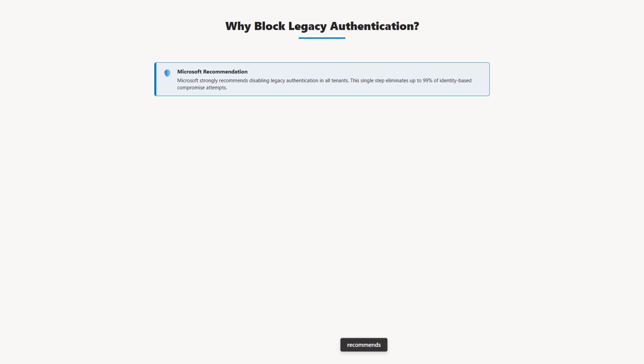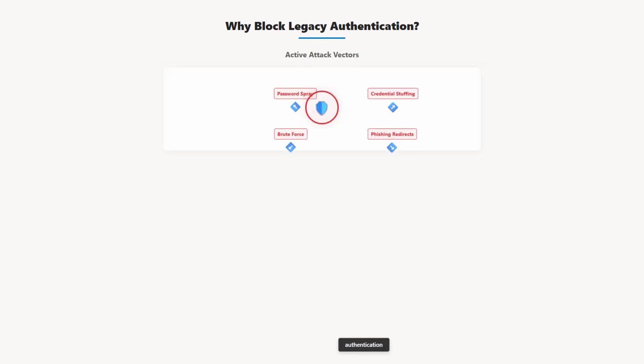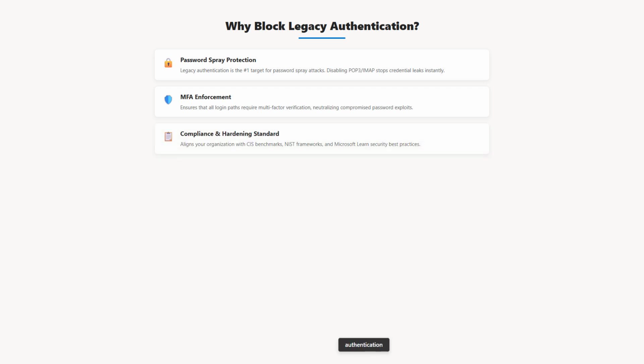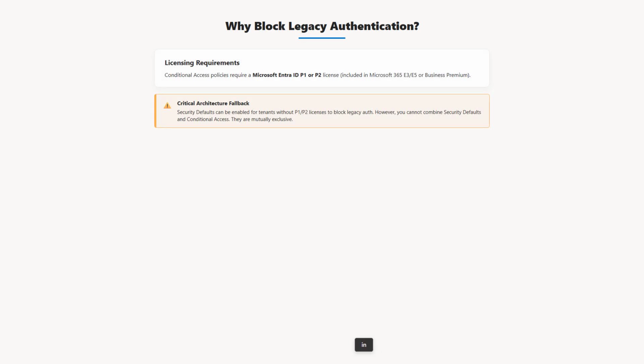Microsoft strongly recommends disabling legacy authentication because it significantly reduces the attack surface. In real-world environments, legacy authentication is one of the most common entry points for password spray and credential stuffing attacks. Even if a password is strong, legacy authentication bypasses modern protections, making accounts vulnerable. By blocking legacy authentication, we ensure that only modern authentication flows are allowed, which support multi-factor authentication and conditional access policies. This is a standard hardening step in enterprise Microsoft 365 security deployments.